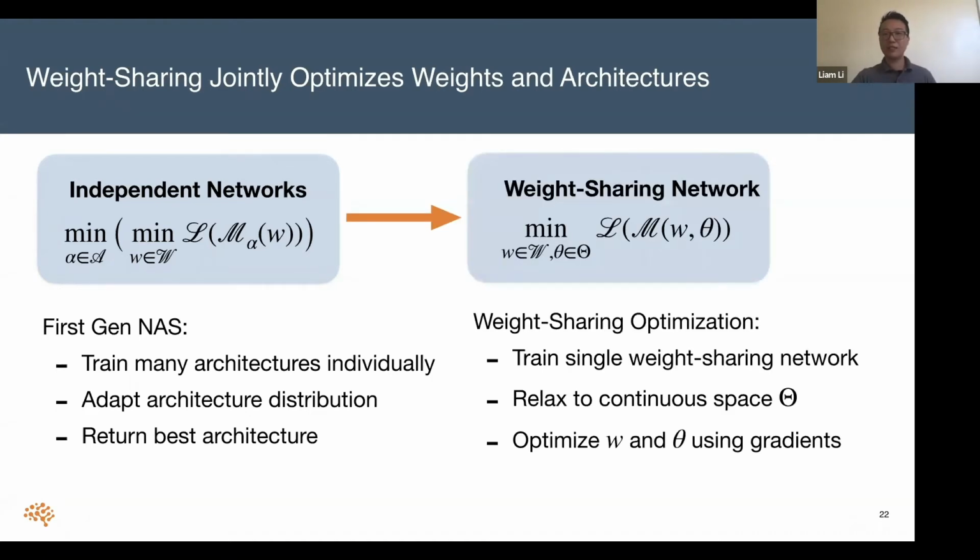In contrast, the weight sharing optimization problem is a single objective where we have a weight sharing network M that is parameterized by both the weights W of the network as well as architecture parameters theta. And the architecture parameters theta is a continuous relaxation of the original architecture space A. And the weight sharing methods optimize both W and theta simultaneously using gradients. So when you look at this new optimization objective, it looks very similar to the objectives that we work with in standard neural network training, where we're able to apply gradients in order to update the parameters.